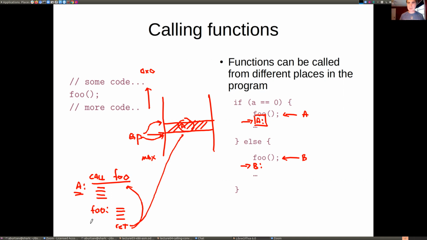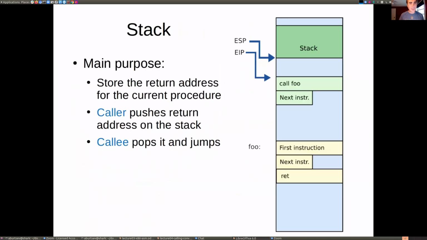This is the main reason to have a stack, but there are some additional reasons and we will cover them today. Let me illustrate it again with this diagram. The main purpose of the stack is to store the return address for the current procedure. Right now, ESP is pointing here, and the stack will be growing this way. EIP is pointing to the call foo instruction. When this instruction is executed, what we place on the stack is the address of the next instruction. How do we compute it? It's the current value of the instruction pointer plus the size of the current instruction. Maybe this is 4 bytes, maybe 5 bytes.